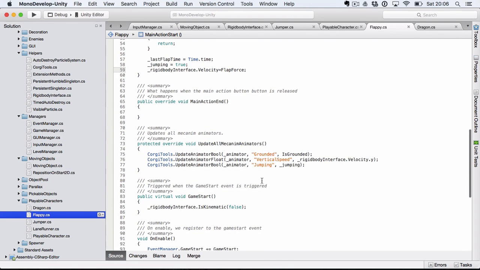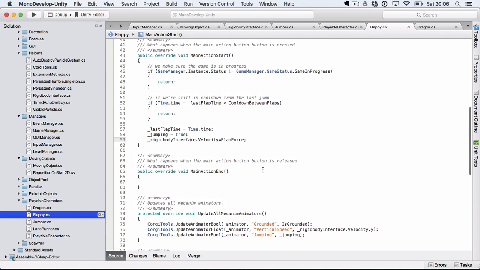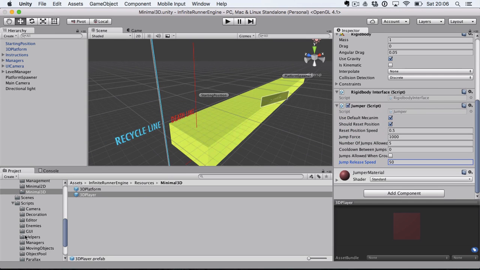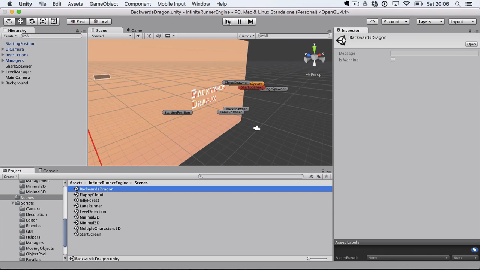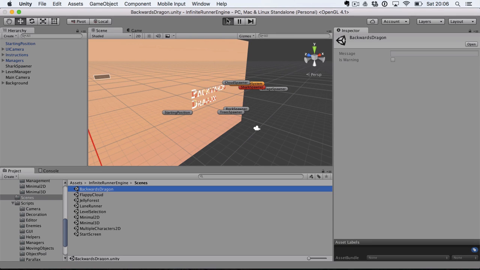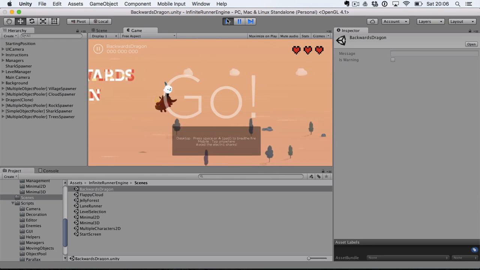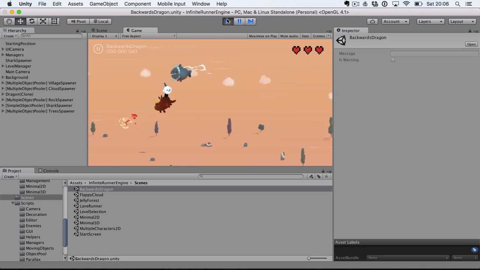Then we update the mechanisms. So as you can see, it's really basic. You press the main action button, the object jumps. For the dragon one, I wanted to do a bit more than that. As you can see, if I press play on the backwards dragon level, what I have is basically some sort of Flappy Bird, so that's why I extended it.